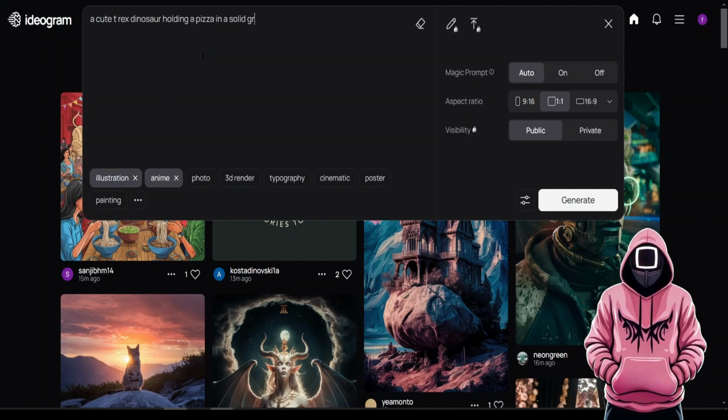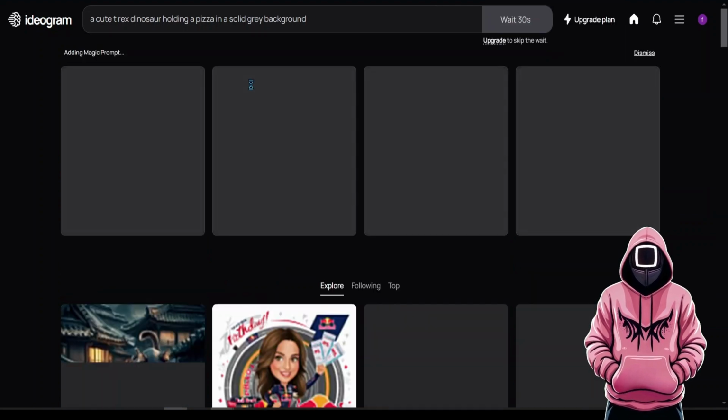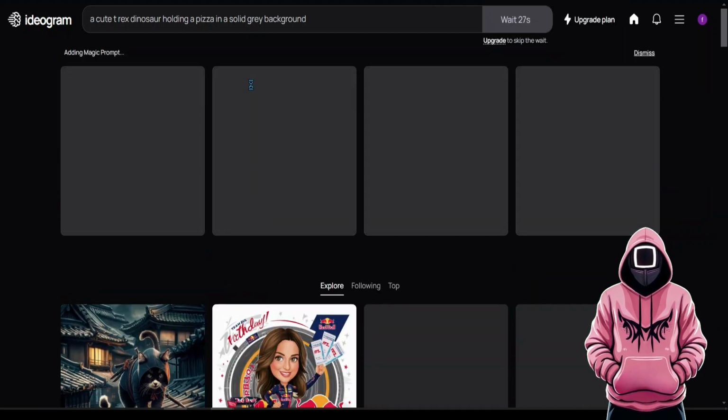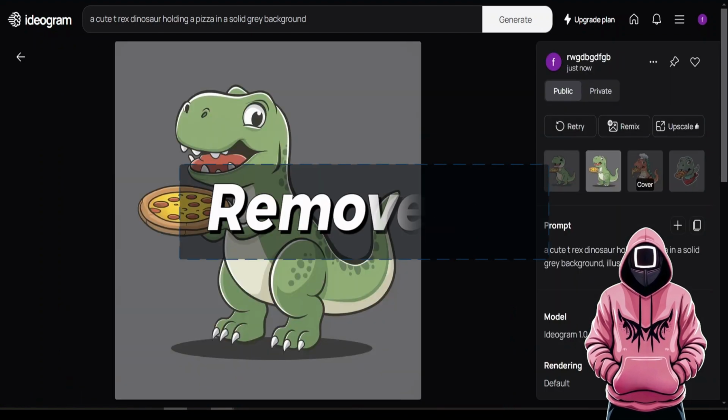We prompt the background as well, as it will help you remove the background easier later on in order to upload the design to Redbubble. Here we have the results, of which I like the second one. Now to upload it to Redbubble, you need to download it and remove its background first, which you can do with free sites like remove.bg.